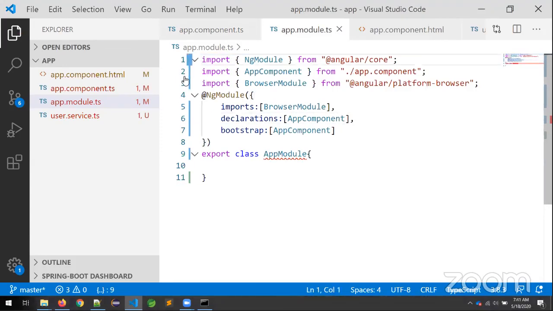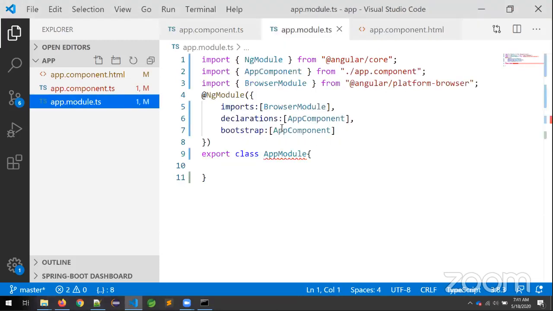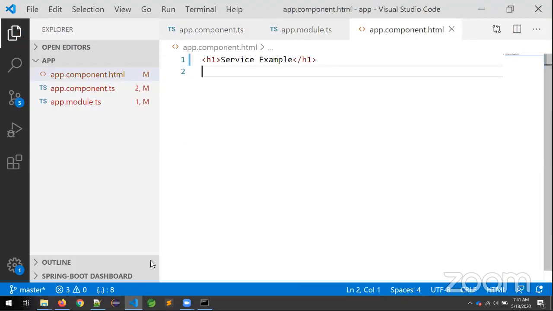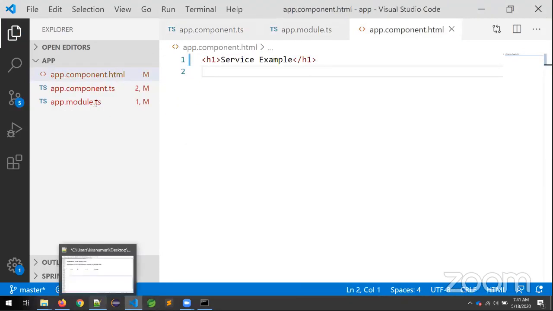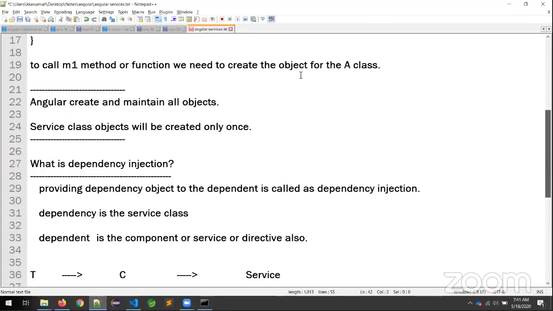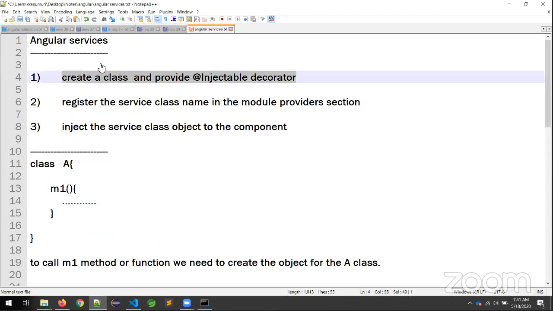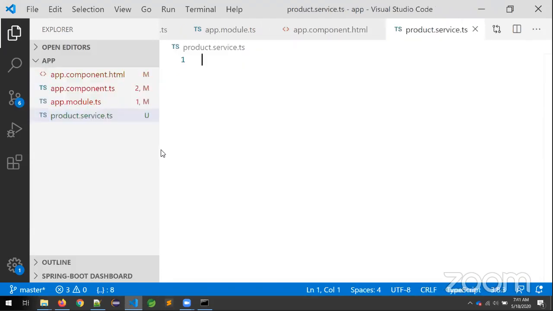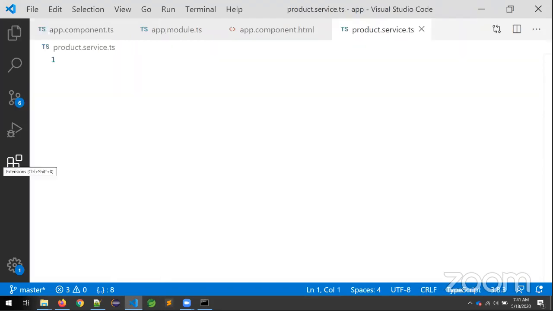So this is our basic example. Even I am removing this also. Now, what is the first step, sir? According to our flow, what is the first step? Create the class and provide the @Injectable decorator. So very simple. I am creating. You can take any name, sir. If you say product service, observe product dot service.ts. Product.service.ts.